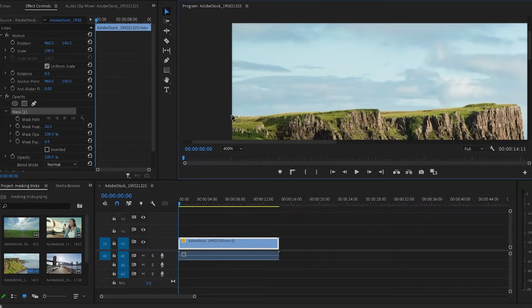Then I'll start drawing the mask around the edges, and because this is gonna take a while, I'll speed it up and we'll come back with the final result.